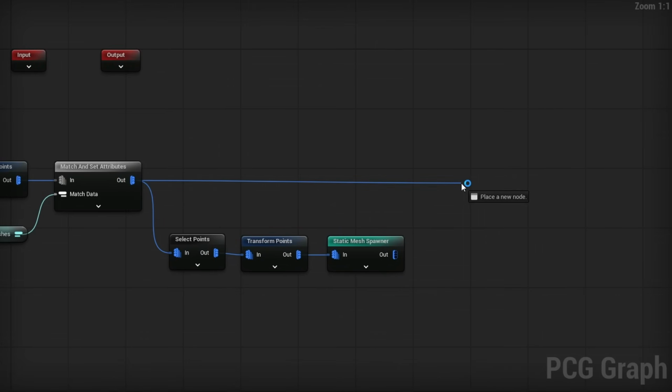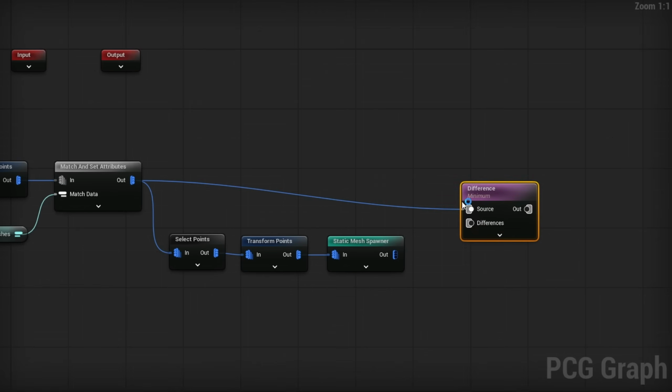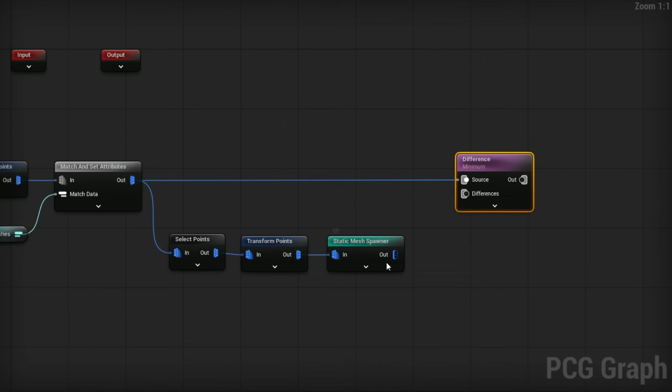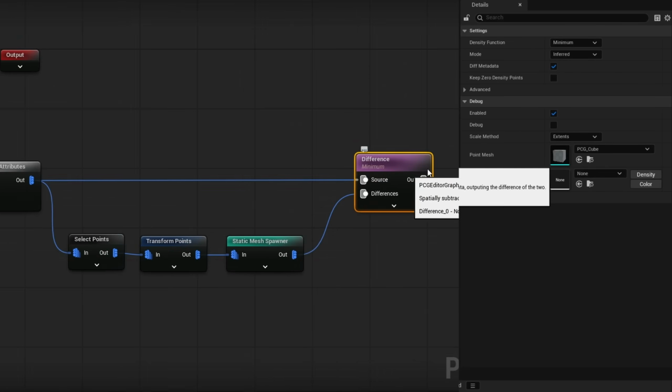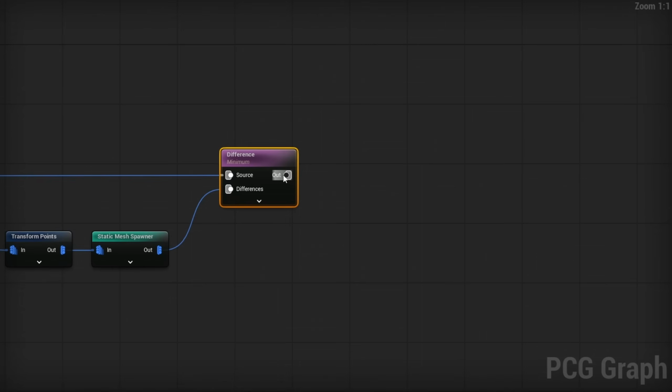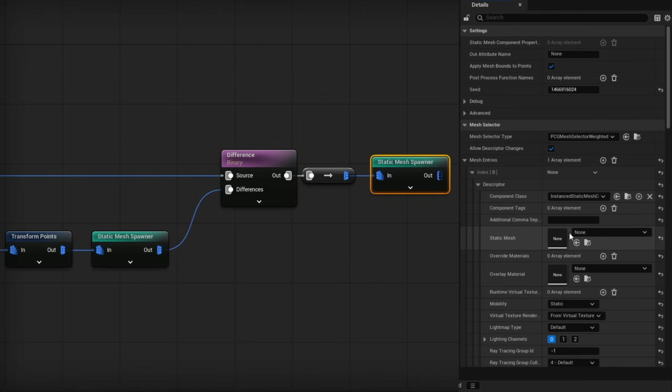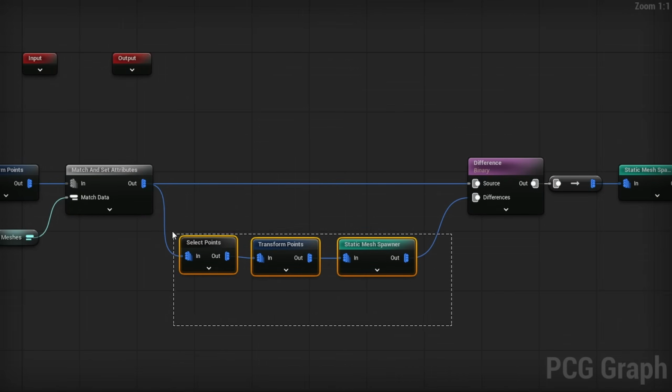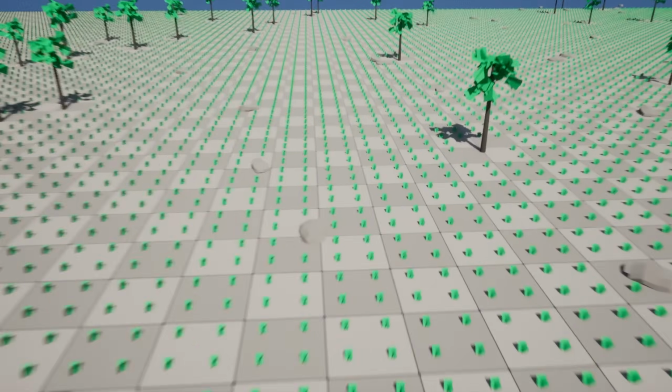So we would use just a difference node normally, and we can go ahead and cut out the static mesh spawner here. On the difference, we would set it to binary, so it would cut out all the static mesh spawner stuff. Then we can use a regular static mesh spawner, and on this one, we can just add in a seedling here. So all we're doing is spawning a seedling where all our rocks and our trees do not intersect. That kind of gets us this graph.